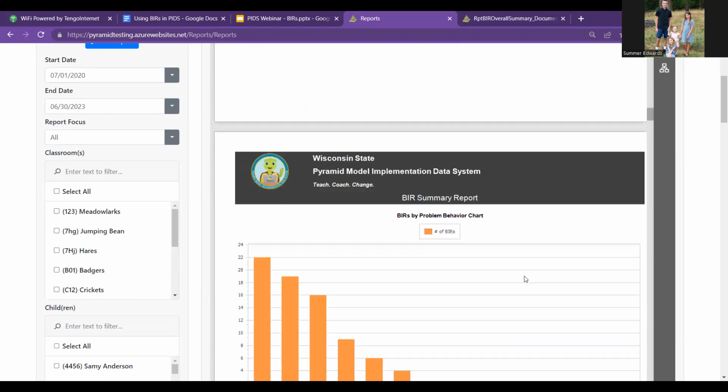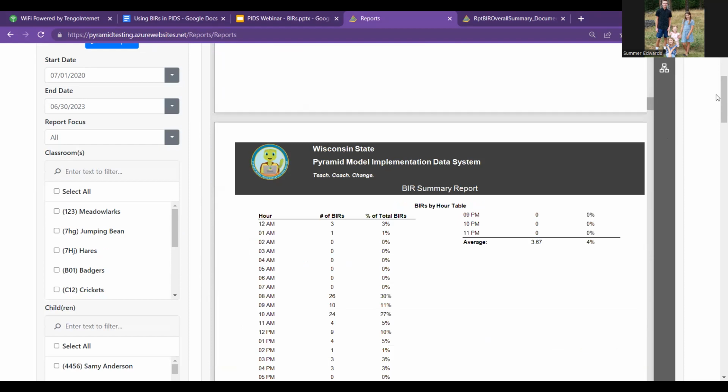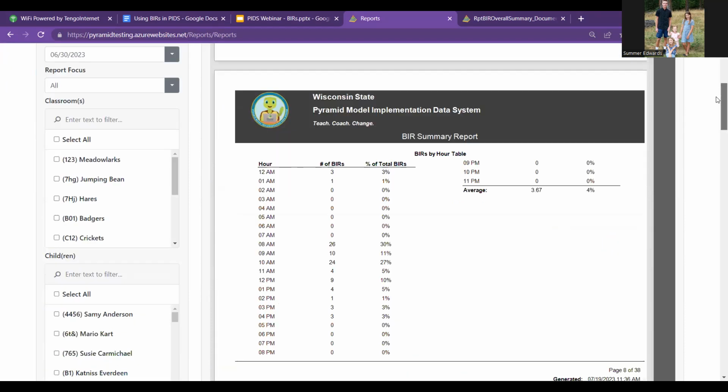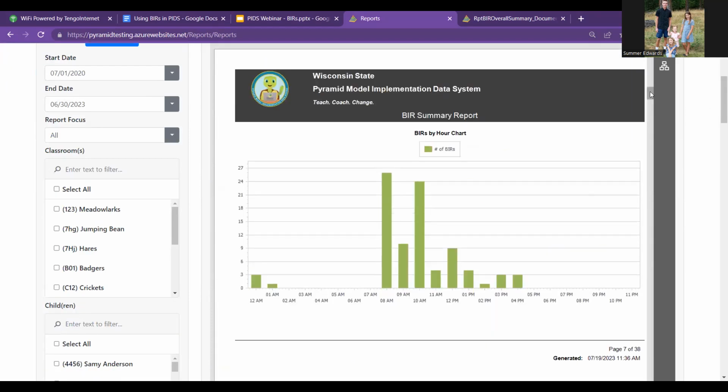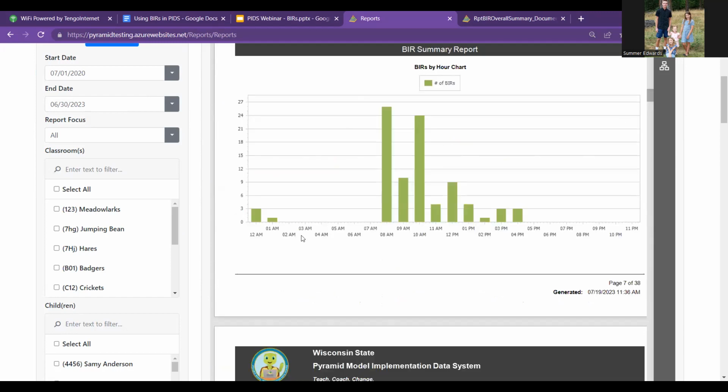So it just gives us a shortcut, but because we selected that multi-page mode, we can also just scroll up and down and explore this report here. So this one will tell us by hour of the day, what's happening at our program. Okay, so we can see where behavior incident reports are most often being recorded. So in this test site, we can see 8 a.m. is a really hot time here where we've got almost 26 or so behavior incident reports for our time frame that we selected here, right?